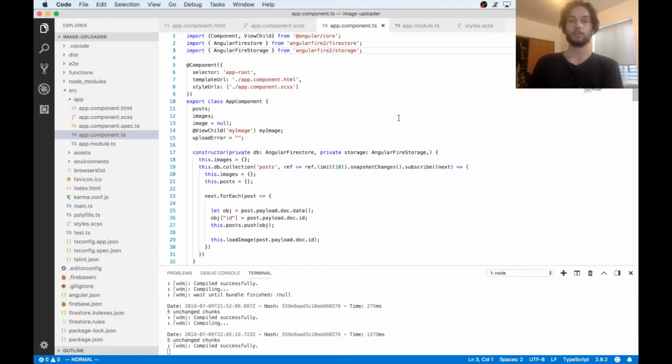Alright, now let's have a look at the app component TS, and this is where all the main logic is going to go. So first off, at the top I've imported AngularFireStore and AngularFireStorage. Storage is for the images and Firestore is for the documents.